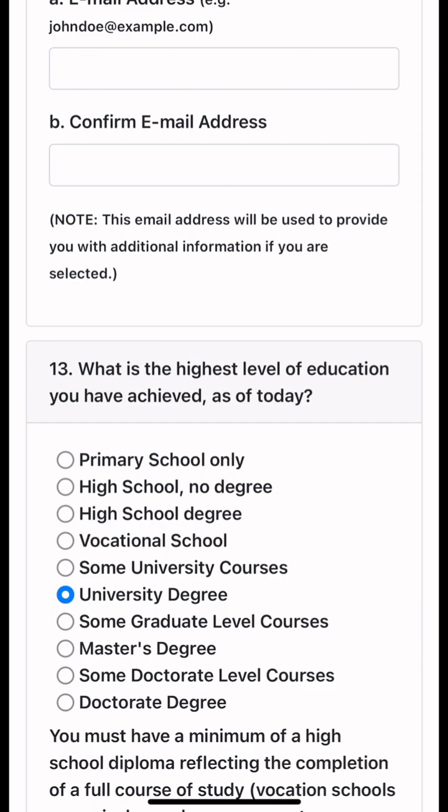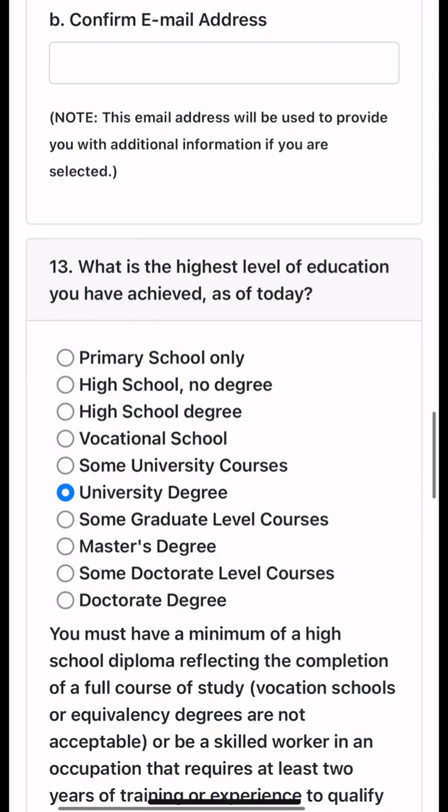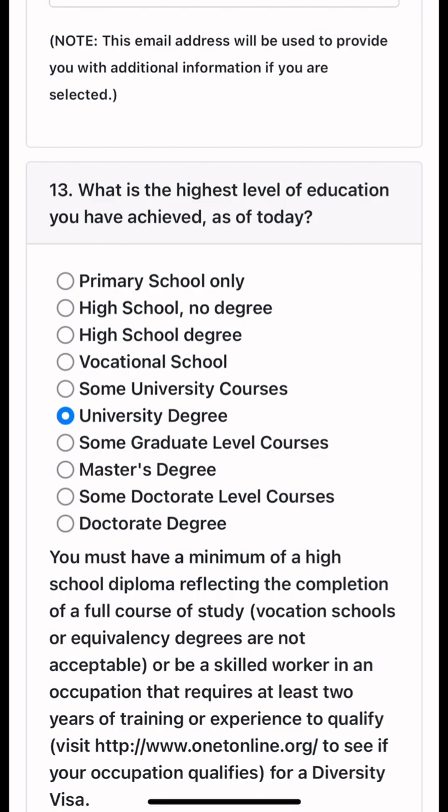The next is to fill in what is the highest level of education you have achieved as of today. You go ahead and select based on what you have at the moment. Also note that you must have a minimum of a high school diploma reflecting the completion of a full course of study. In brackets, vocational school or equivalency degree are not acceptable.